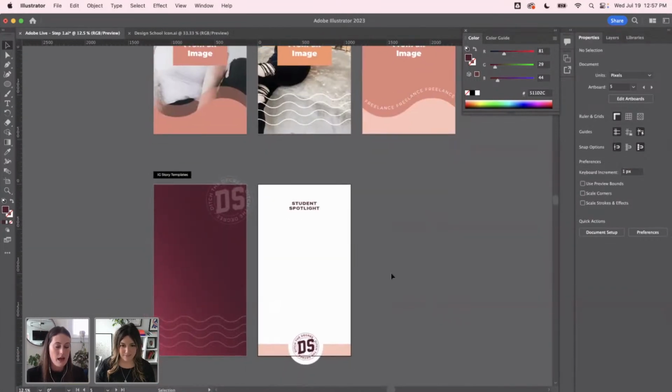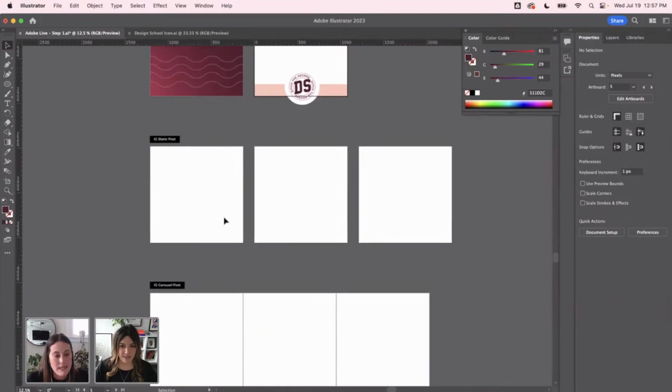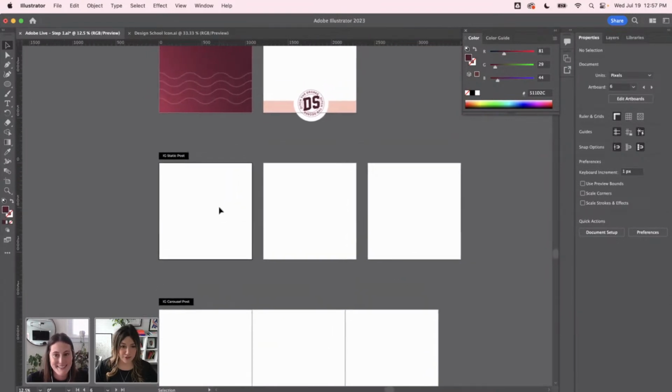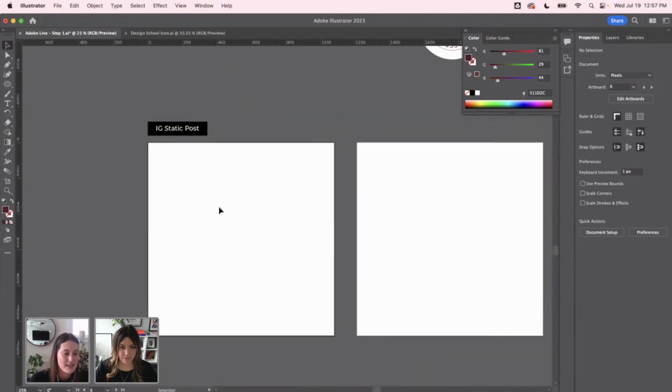And the nice thing about these is that I actually won't even need to bring these into Express. I'm just going to export them out as JPEGs and save them to my phone. I can put them in their own album on my phone, and then I can grab them anytime I need them on Instagram. So love it. Awesome. An efficient way to do this. Exactly. So all right, now for static posts, kind of similar.